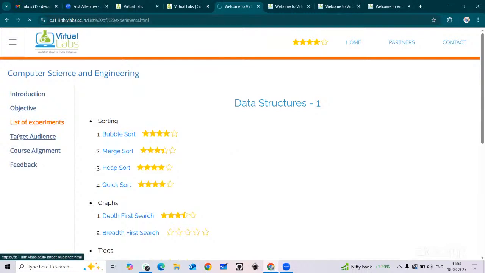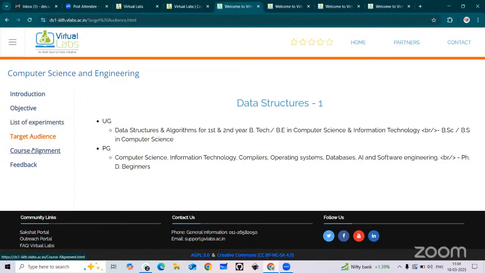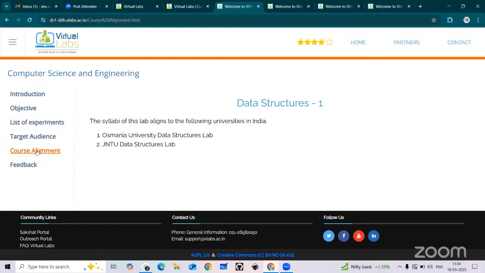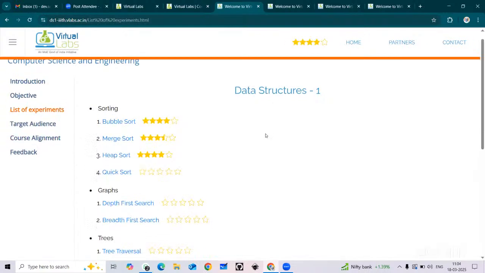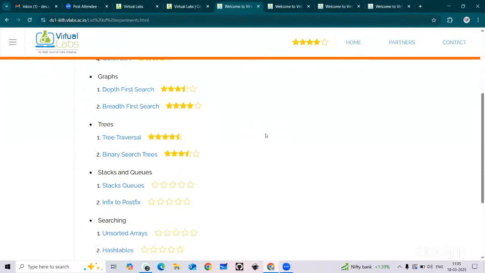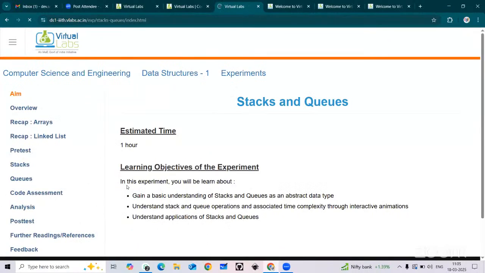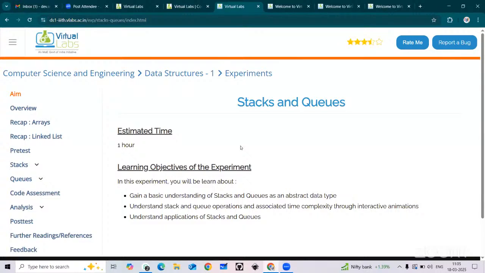Again, the target audience is given, course alignment and feedback for the entire lab. Under the list of experiments for today's demo, I'll be taking the stacks and queues concept. The estimated time to cover all these concepts is 1 hour, and the objective is to gain a basic understanding of stacks and queues, their operations, complexities, and applications.